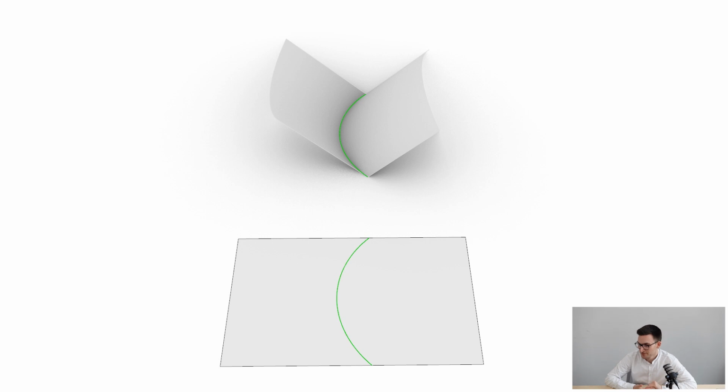To understand how curved folding works, I will briefly show the basics of it. The easiest way is to show it on a sheet of paper where you draw an arc in the middle. If you fold the sheet along the curve, you get a curved fold. Now place the paper on the table in such a way that only the folded edge touches the table completely.